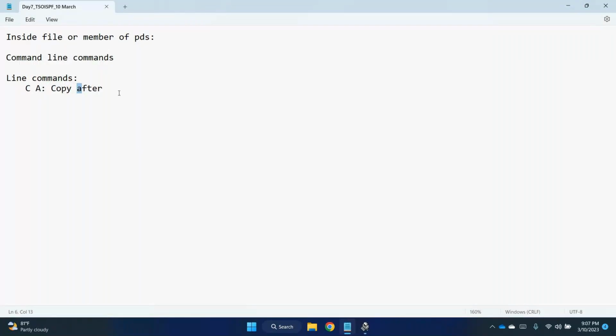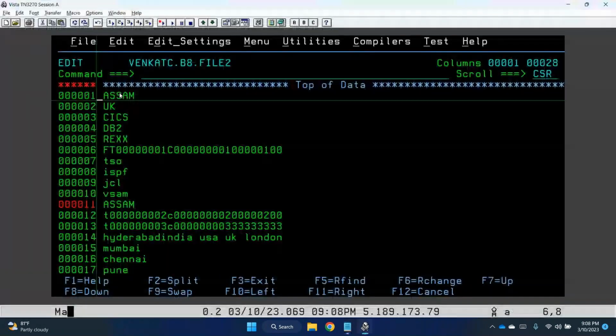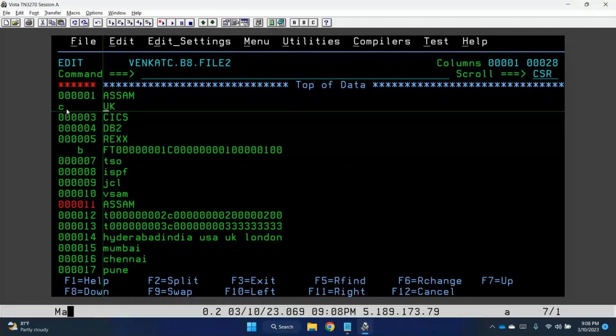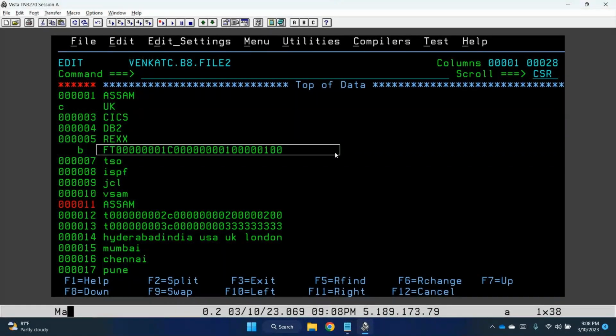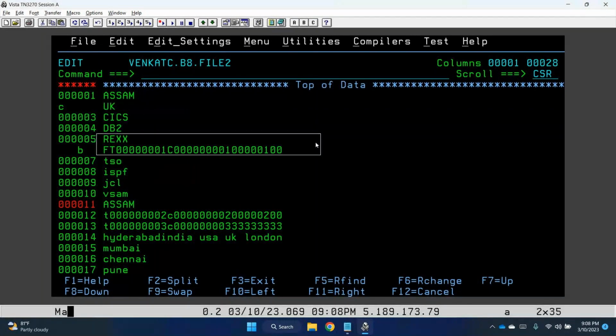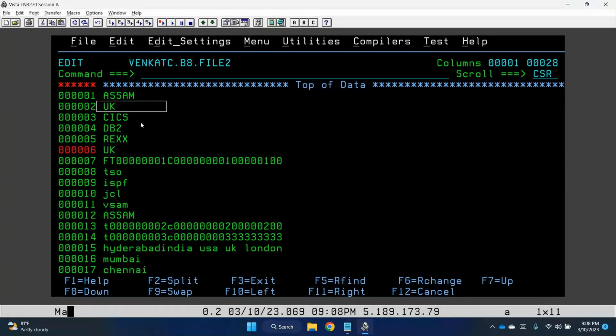Similarly, we have something called CB, copy before. So what does it mean? C, that is copy. B, so I am removing numbers just for you to understand. So you are trying to copy UK before this row. That is the meaning of it. So copy UK before this particular record. Hit the enter. It is copied. You see that UK is copied before this row.